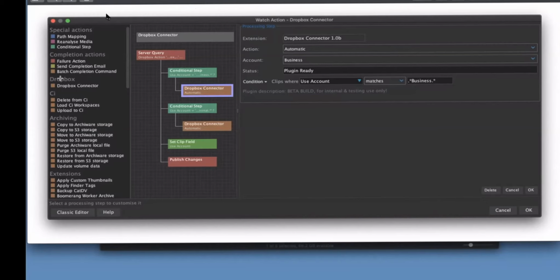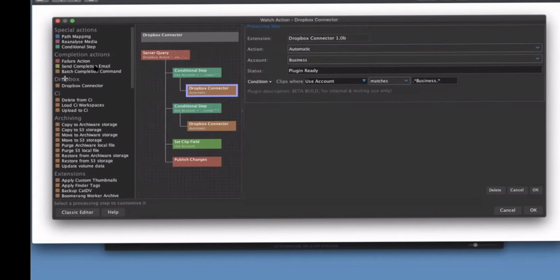No problem. So when you add your steps, they become available to any worker action, and they can be used in any sequence of events. It's like creating your own cooking utensils in a way. With the Dropbox connector, this is just an example. You can define your own user interface for configuring the plugin. My interface is pretty simple, but it allows you to add accounts and choose which account the action is going to run on. Right now it's set to automatic, so it's just going to take whatever we tell it to do from the CatDV side. But you could also tell it to override the action.